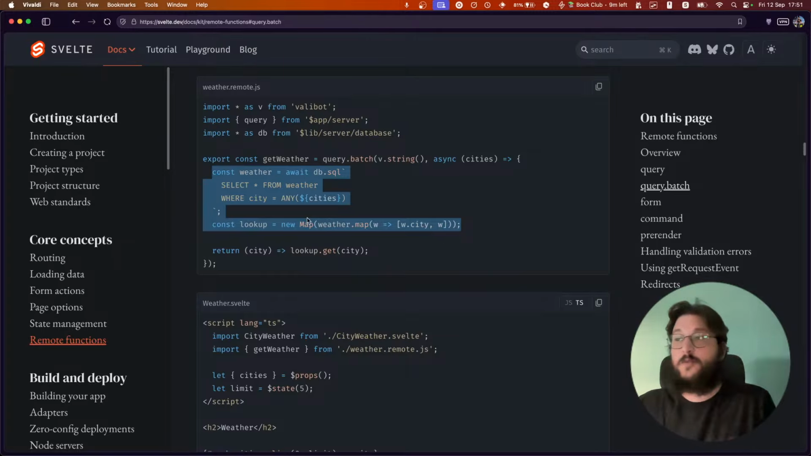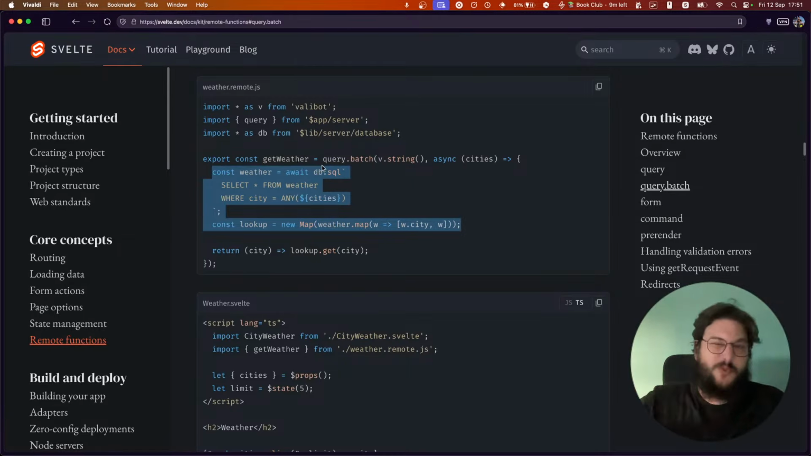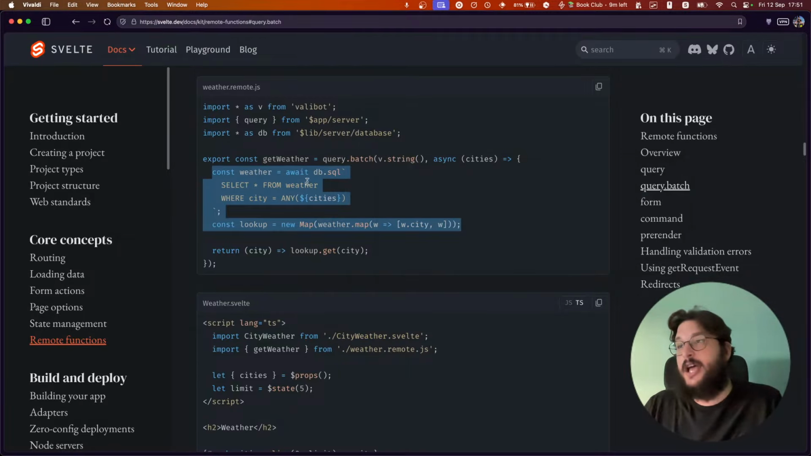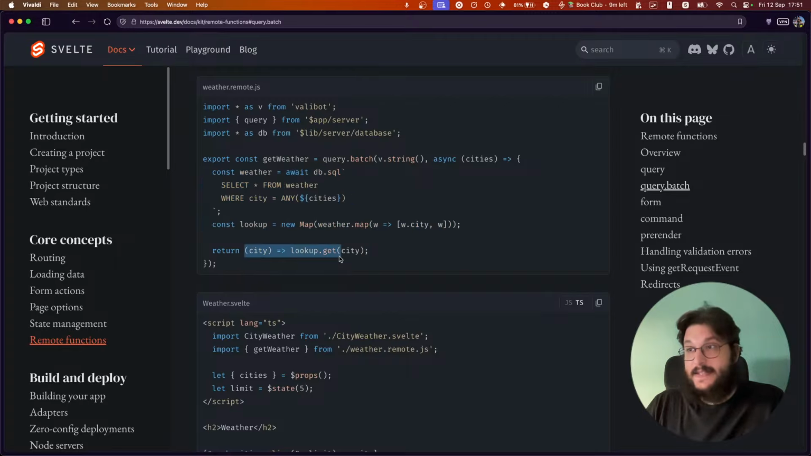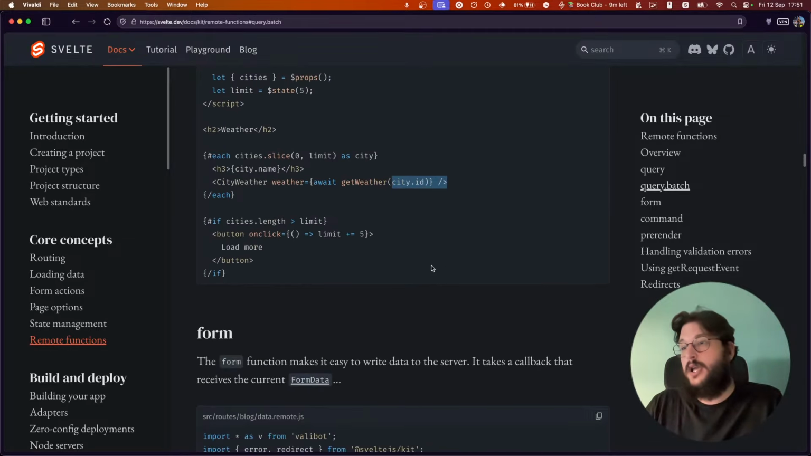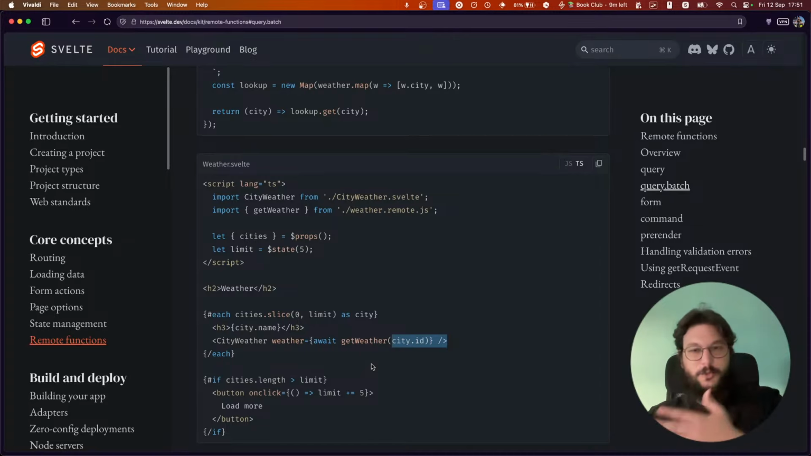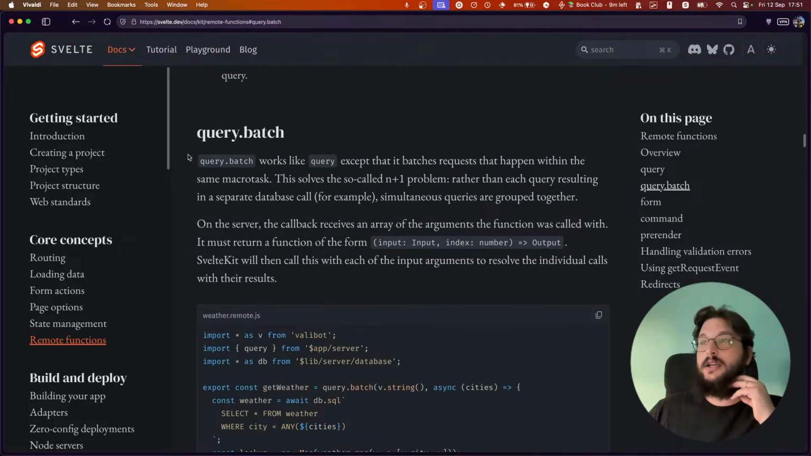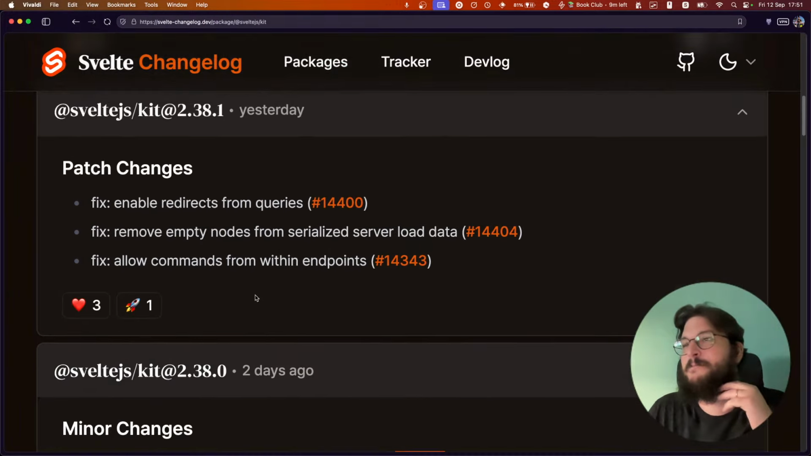Because again, if this was a normal query, you would basically query the DB multiple times, which is wasteful. So instead, with query.batch, this function is only invoked once, and then this setup is run, and then this function is what is called multiple times to actually get the new value of city.id. That's pretty nice, because this way you don't have to do multiple DB calls. So that's a new kind of remote function, and that is always exciting.